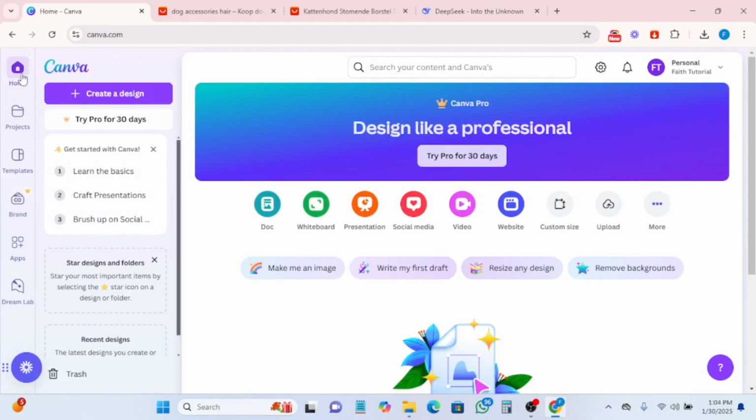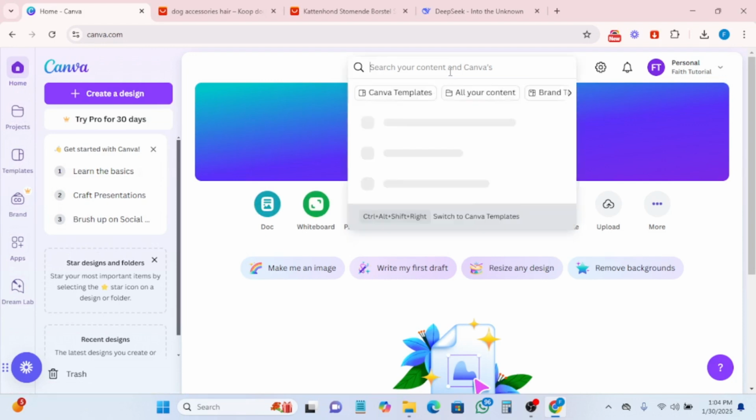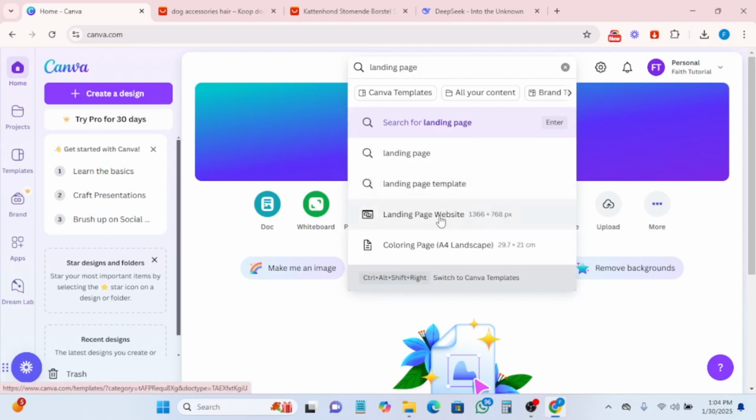All right, so what do you do? Once you come here, by the left hand side, you will see templates, home, and where you can find a whole lot of things. Then you can use the search bar to find anything you want. You can say landing page. If you want to design with a template, just type landing page. A whole lot of templates will pop up.